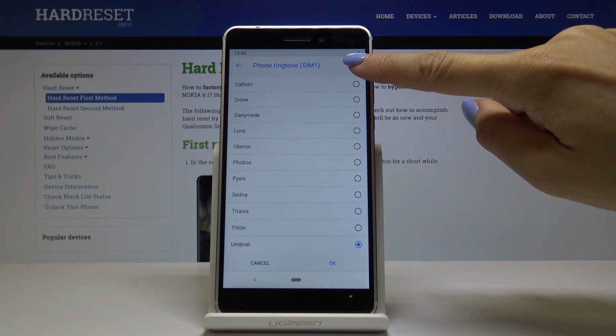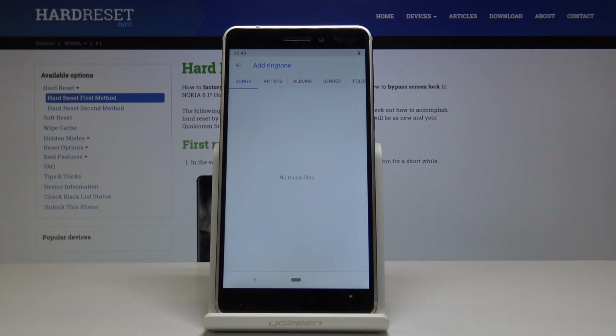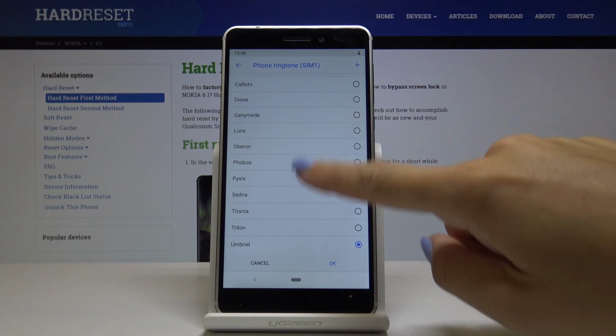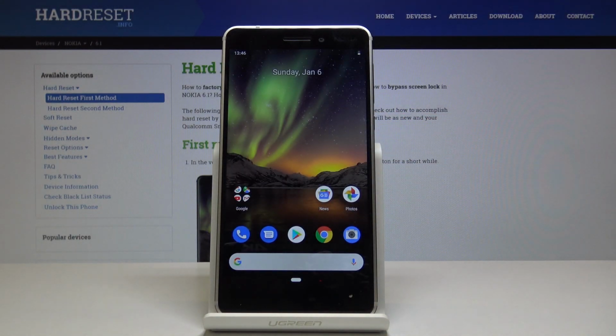Then you can tap on plus to add some other songs to your list. So if you have any of your favorite artist's song, then you can, by tapping on plus, add it to all the ringtones, and then you can also set it up as the tone of the incoming call. So that would be all. These are all the ringtones on your device, on your Nokia 6.1.